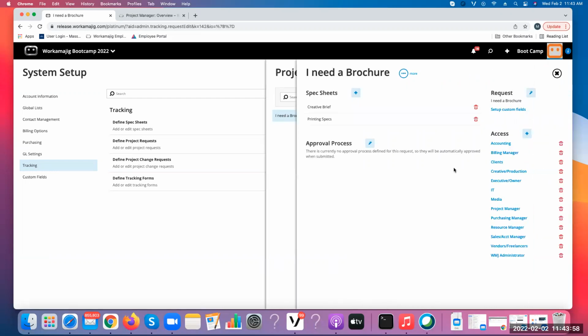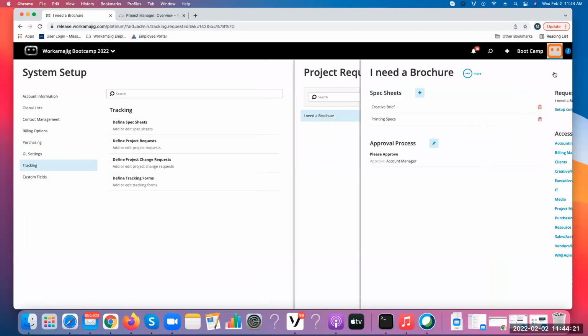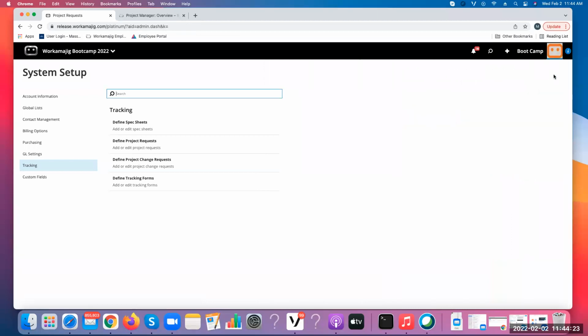So for this one, back-end settings are like, who has access to this form? Who should be approving it? Are there spec sheets that have to be filled out in conjunction with this type of project that's being requested? We're not going to go over how to build any of this today, but if you want to learn about it, your account manager would be more than happy to do a session, and you want to allow about an hour for that. But we have one in here that we can use as our example.